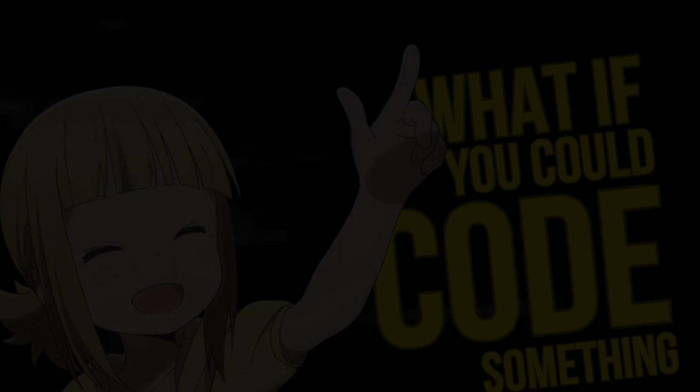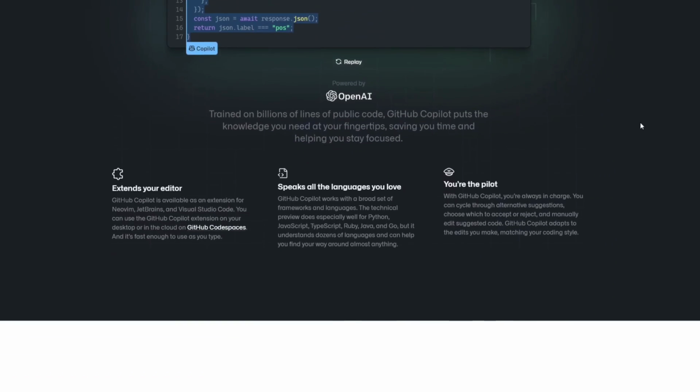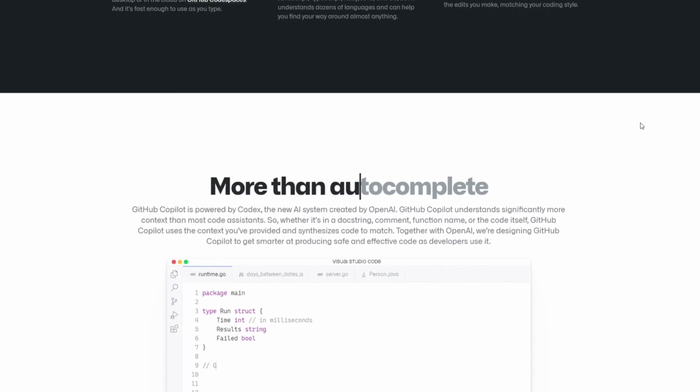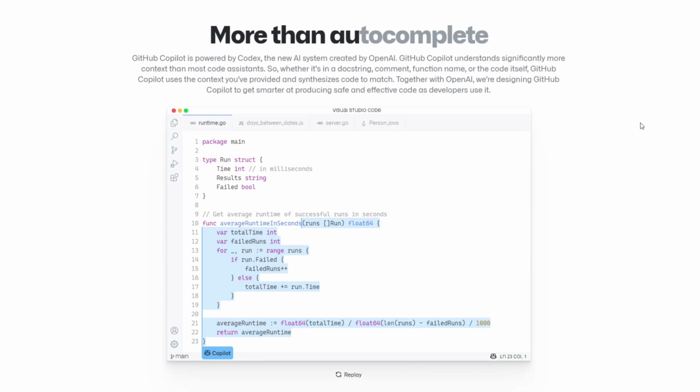What if you could code something without actually writing any code? I know it sounds crazy, but you can do something like that with GitHub Copilot, which is an AI system created by OpenAI. It understands the given context and returns code related to it. So I will just demonstrate how to use it quickly.